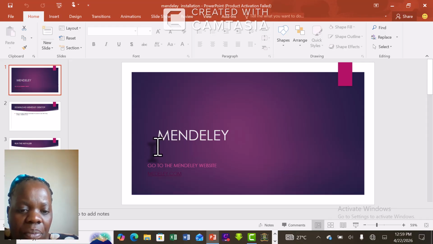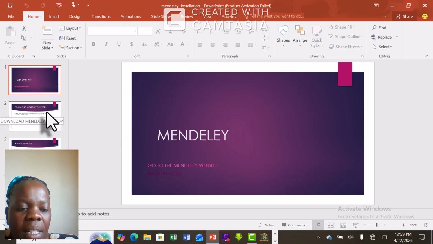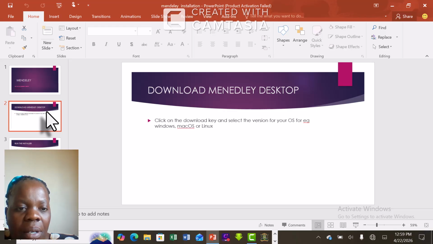You have to go to the Mendeley website if you want to install Mendeley. Then the next step is you download Mendeley desktop. How do you download this? You need to click on the download key and select the version for your OS.